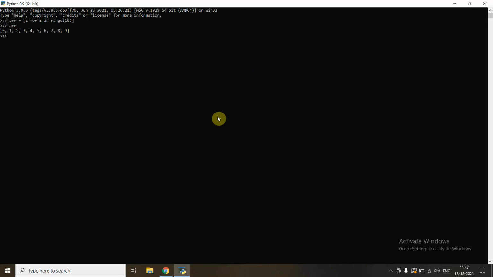So in order to shuffle the elements, we will first import the random module, import random. Now we will use the shuffle function of this module to shuffle the elements of this list. random.shuffle(arr). Okay, so as you can see now, the elements of this list are shuffled. So to shuffle the elements of a list, we can use the random.shuffle function.